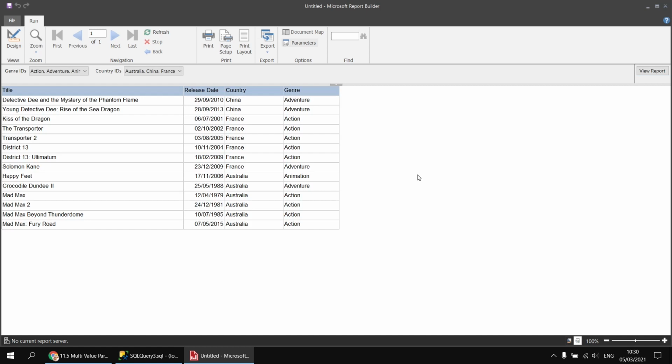So there we go, that's how you deal with multi-value parameters when they're passed to stored procedures. Quite a lot of SQL involved there rather than report design, but hope you found it useful anyway.